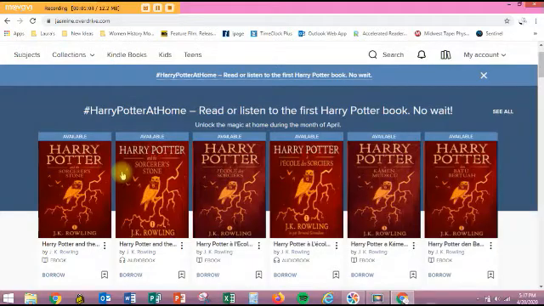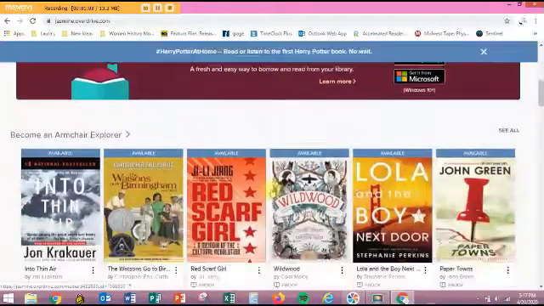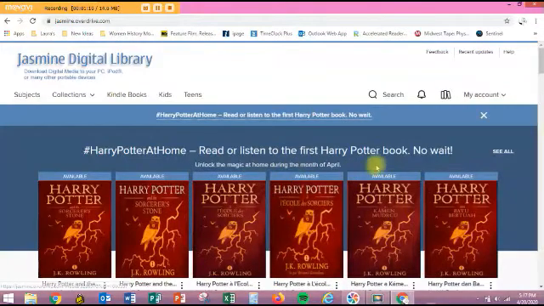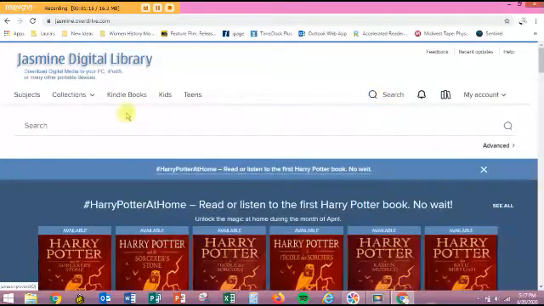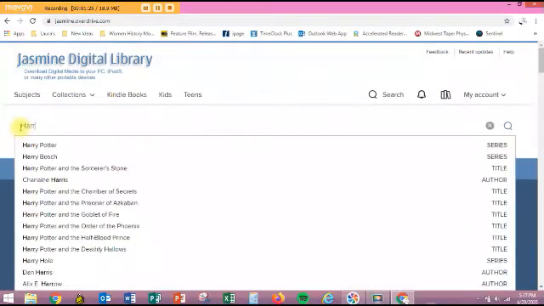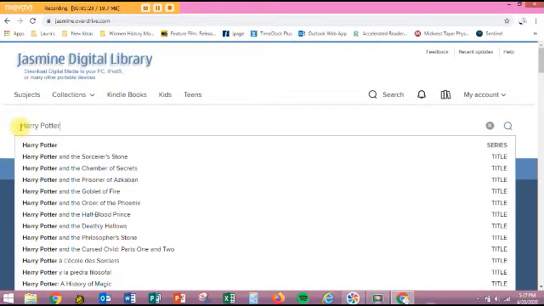Now you can browse the library to see what is available to you with your library card. Let's do a sample search. If we left click on the word search, you'll see that a search bar appears. Here you can enter a title, an author, or a key term. Let's search Harry Potter. After typing in your term, press the Enter key.